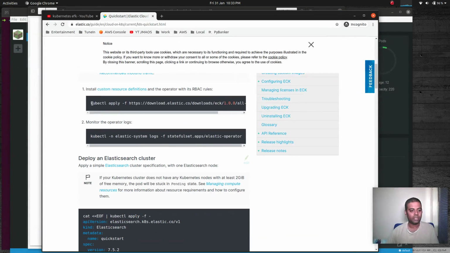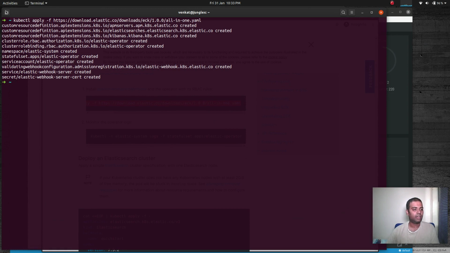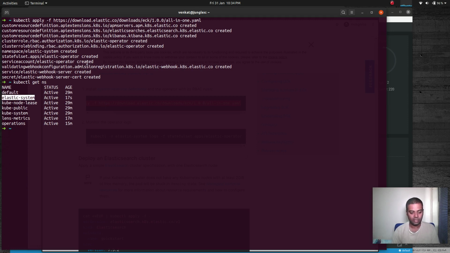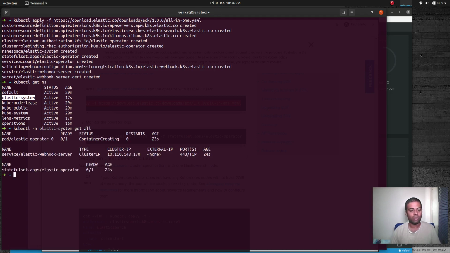Okay, I'm going to copy this command here and paste it in my terminal. Okay, so as you can see here, there are 3 custom resource definitions it has deployed: APM server, Elasticsearch, Kibana, and it has created a new namespace called elastic-system. Let's take a look at that. kubectl get namespace, and you have this elastic-system namespace. kubectl -n elastic-system get all.